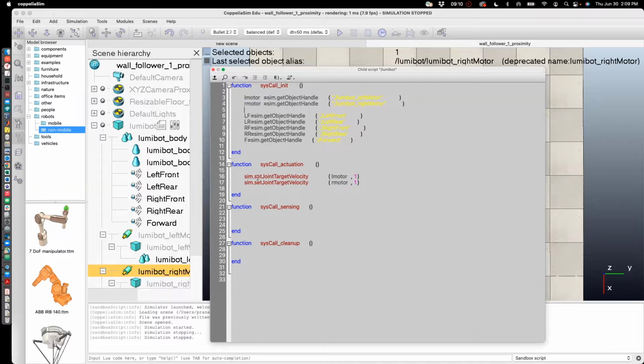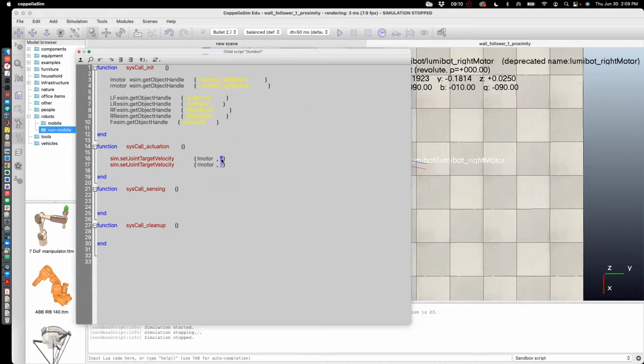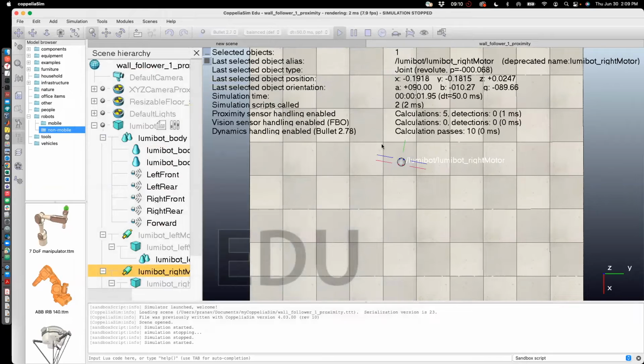Once I have the handle, then I can use sim.setJointTargetVelocity for the left motor with a speed of 1, and same for the right. So this code enables it to go forward. Now we can also make it stationary by just changing this value to 0. Now you see it doesn't move.